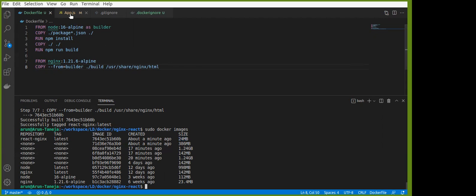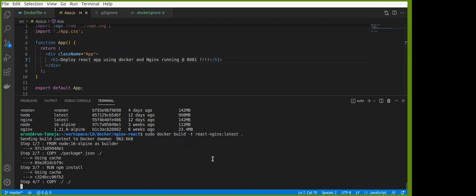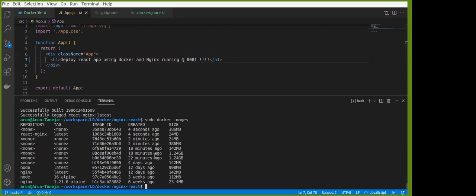Okay, now open the app.js file, and let's do some minor changes here. Let's just add a couple of extra words here, and try to build the image again and see whether this time Docker will use the cache layer or not. Yeah, so the image is created. Let's check the image that we created.